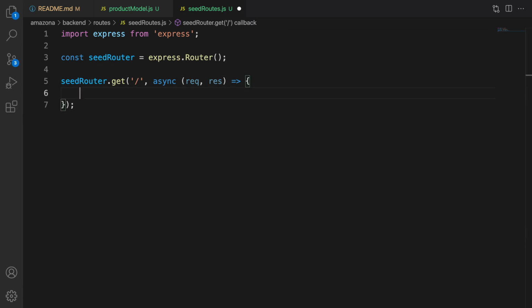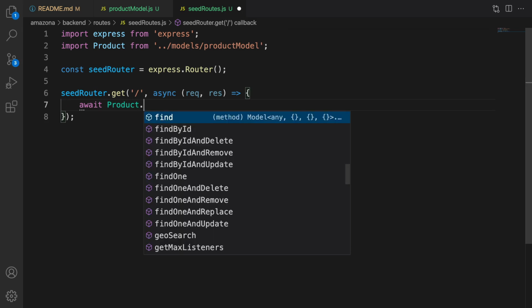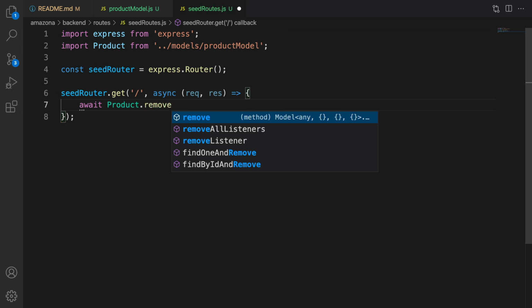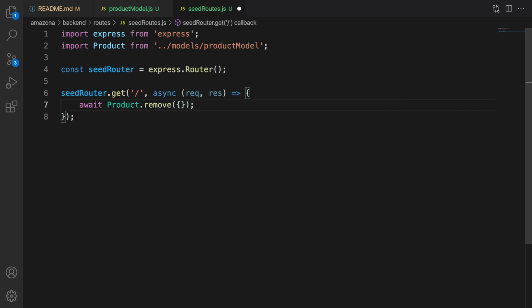Inside this async function, I'm going to first of all remove all previous records in the product model using await Product, press tab to import Product from product model, it's a mongoose model object, and call remove and pass parameter to empty object. It means that return all records inside product model.